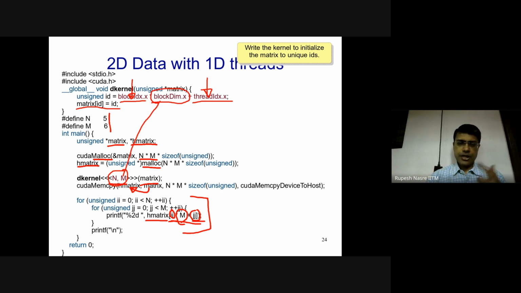Okay, and using this multiplication, you are going to get a unique identifier for each thread. It's going to be consecutive from 0 to 29, and therefore different threads access different memory addresses, and they initialize it with 0 to 29 as the initialization value.